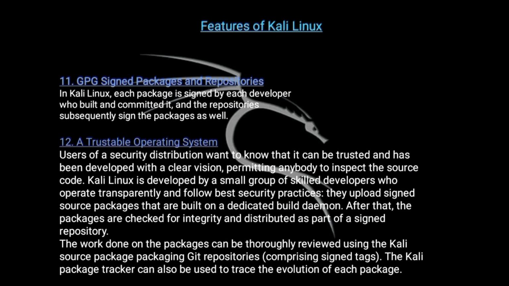Users of a security distribution want to know that it can be trusted and has been developed with a clear version, permitting anybody to inspect the source code. Kali Linux is developed by a small group of skilled developers who operate transparently and follow best security practices. They upload signed source packages that are built on a dedicated build domain. After that, the packages are checked for integrity and distributed as part of the Kali repository.